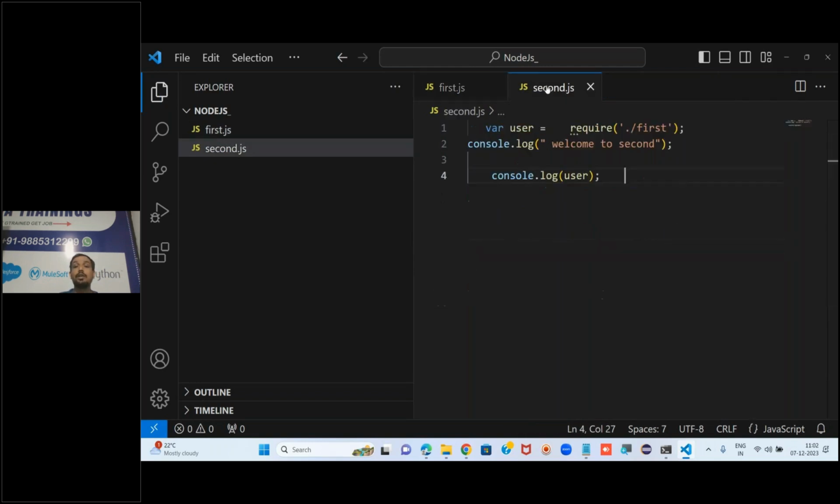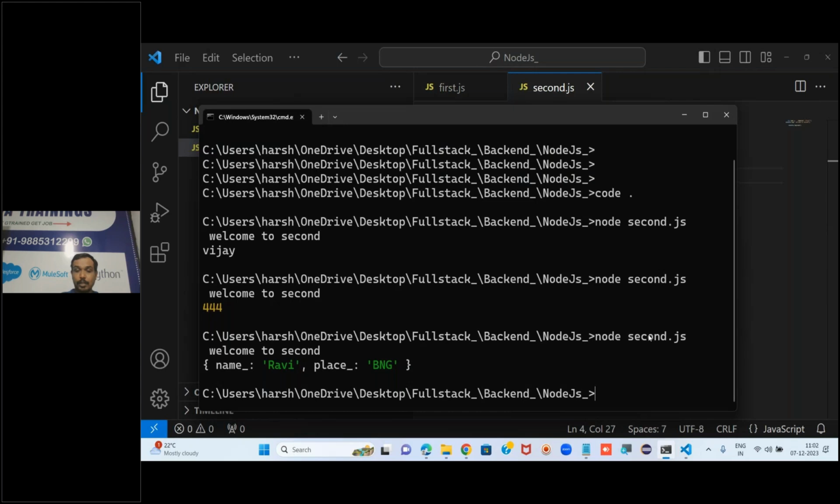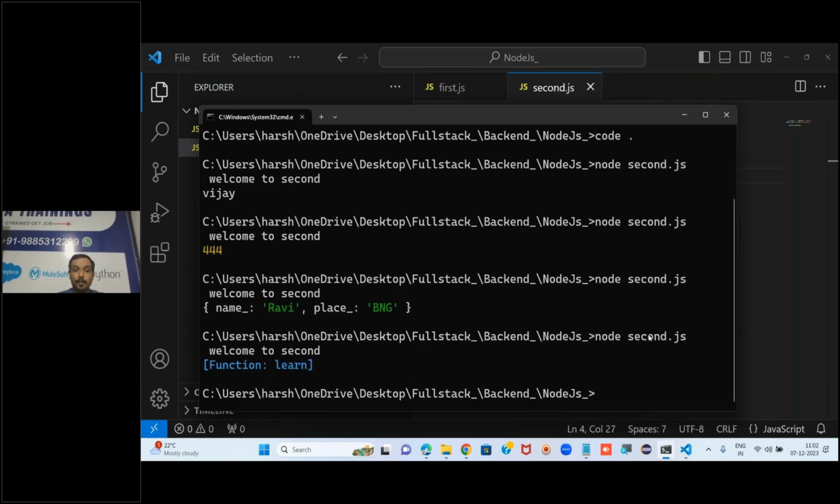Save. Go there. What am I printing now? Function. Exclude this. Welcome to second. Okay, leave it. That's a normal console statement, which is in the second one. But what you are getting from the first one is called a function, right? It is telling that you're trying to print user, right? User is a function, which is actually the learn function. User meaning is that one. Clear or not?